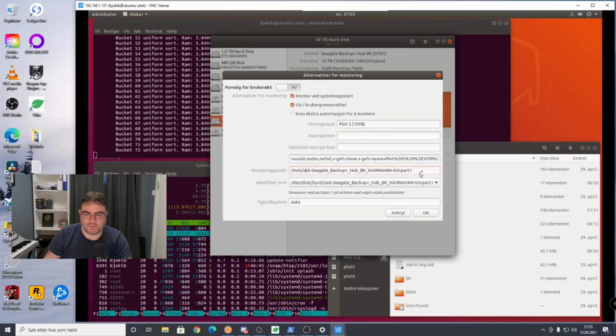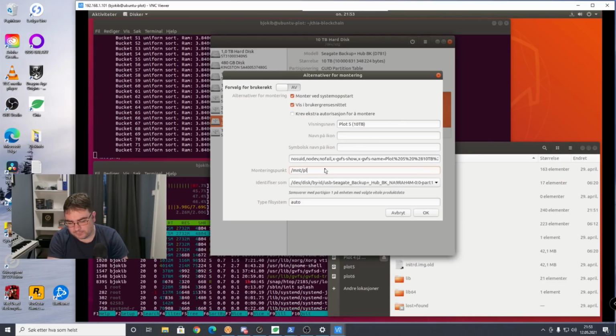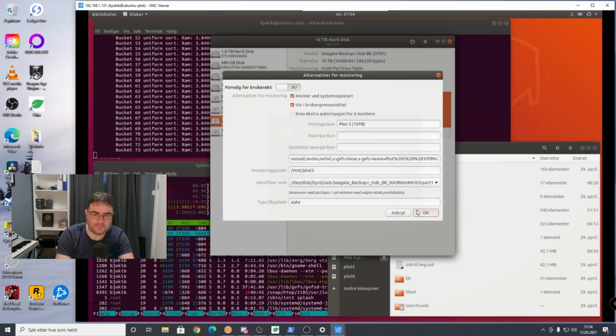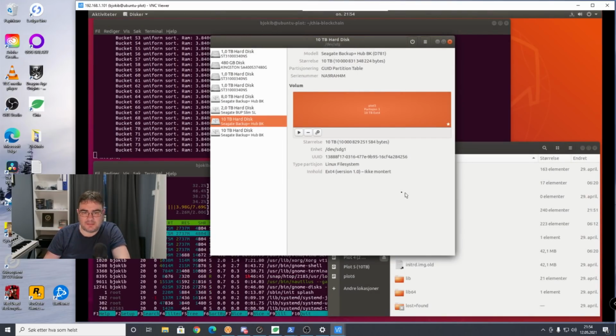And mounting point, I'm going to go here, and it's going to be plot 5. And that's basically it. And we're going to press OK. We have to type our password, authenticate, like so, and you have to press this play button here. And now the hard drive is mounted under MNT plot 5.